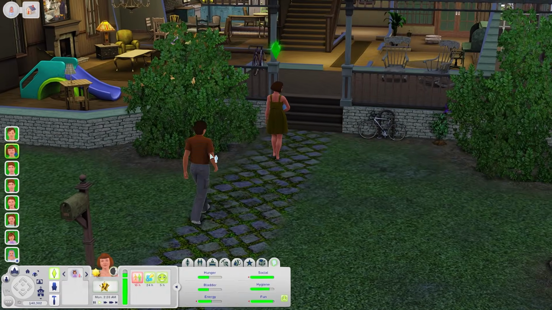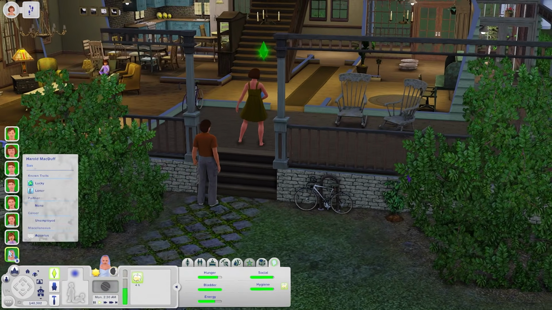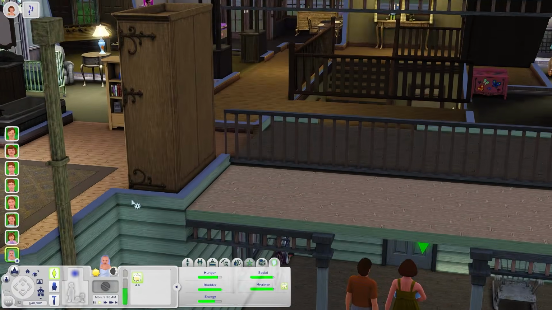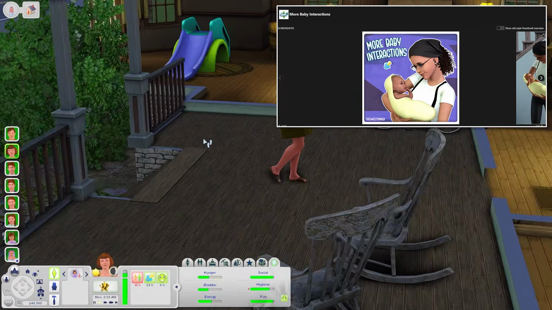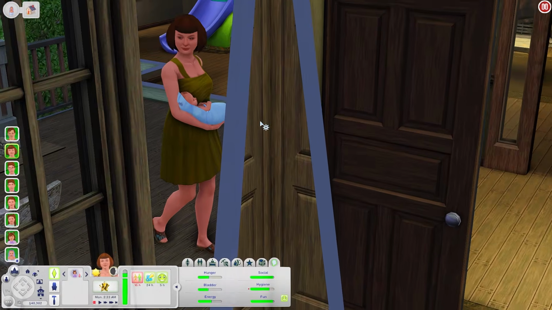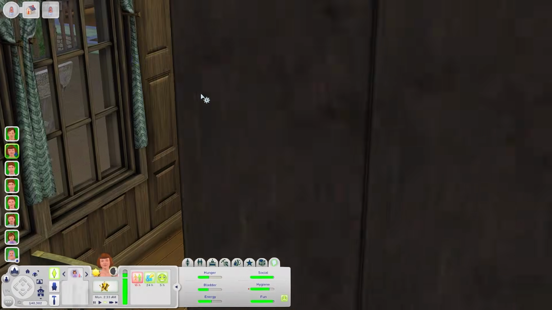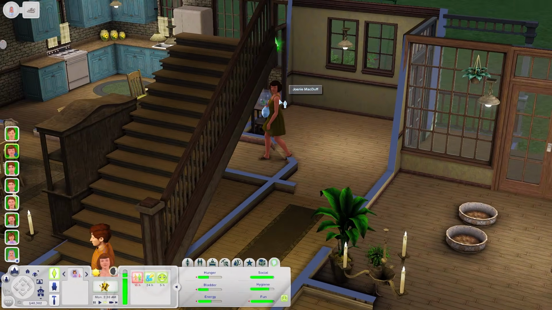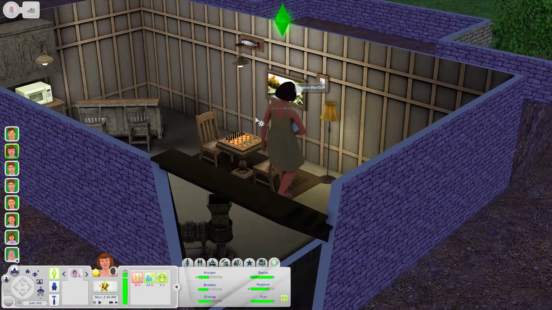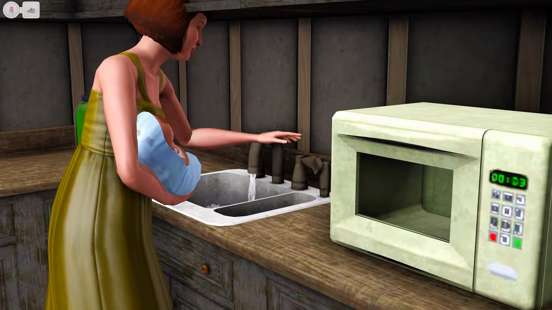Joni and Flint, I almost forgot his name, just had their baby. I named him Harold, and he's lucky and a loner. But this next mod is called More Baby Interactions, so this is perfect. So if we click on the baby with this mod installed, we will get an option to bathe the baby. So I'm gonna show you what this looks like. The sim will take the baby over to the sink, and she will bathe her son, her newborn son, in the sink, which is really cool.